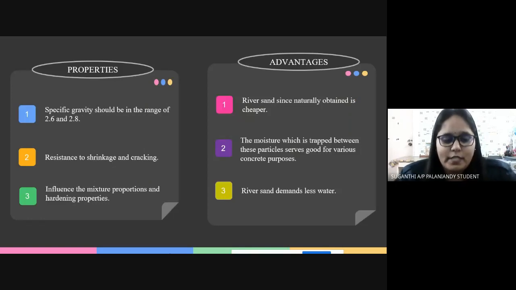Properties: specific gravity should be in the range of 2.6 and 2.8. Then, resistant to shrinkage and cracking. Third, it influences the mixture proportion and hardening properties. Advantages of river sand: river sand is naturally obtained and cheaper. Then the moisture which is trapped between these particles serves good for various concrete purposes. River sand demands less water.